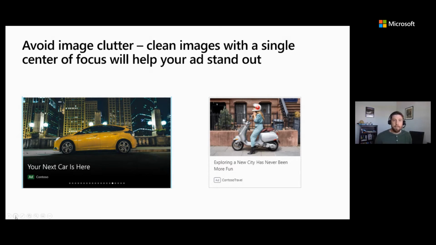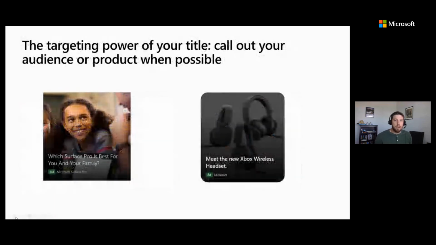Our next top 5 strategy is the targeting power of your title, to call out your audience or product when possible. So in this first example, we're calling out family or parents. That's the audience that you're wanting to target. So think about your ads and the audience you're going after. Can you put that audience in the title itself? The other example here is with the Xbox wireless headset.